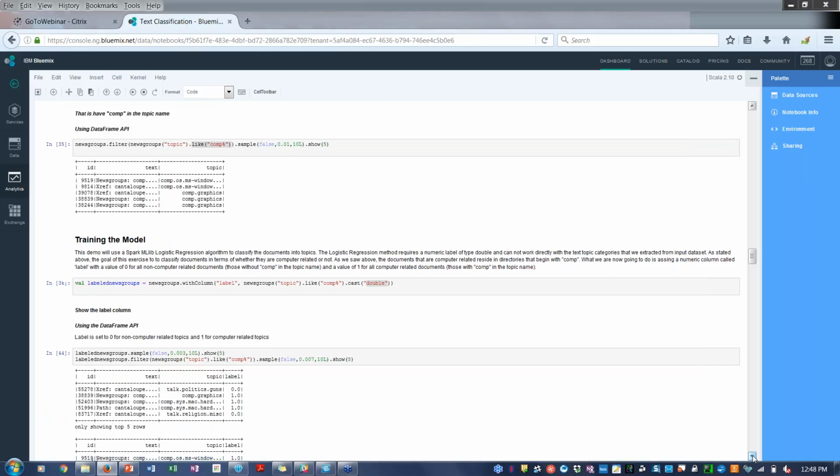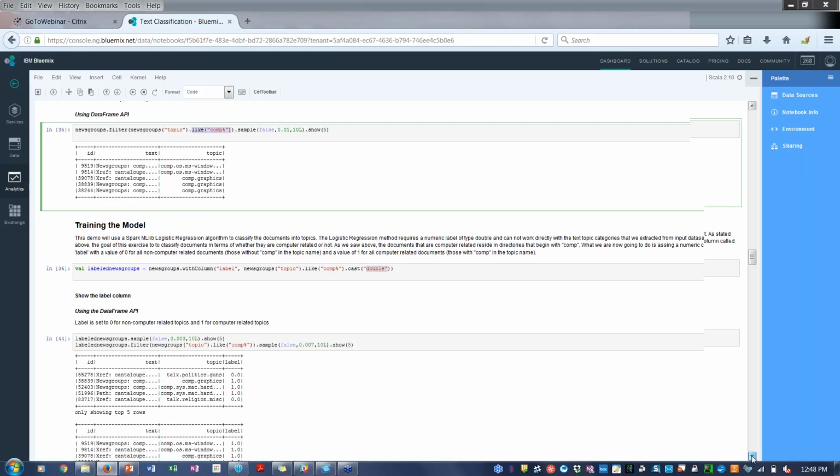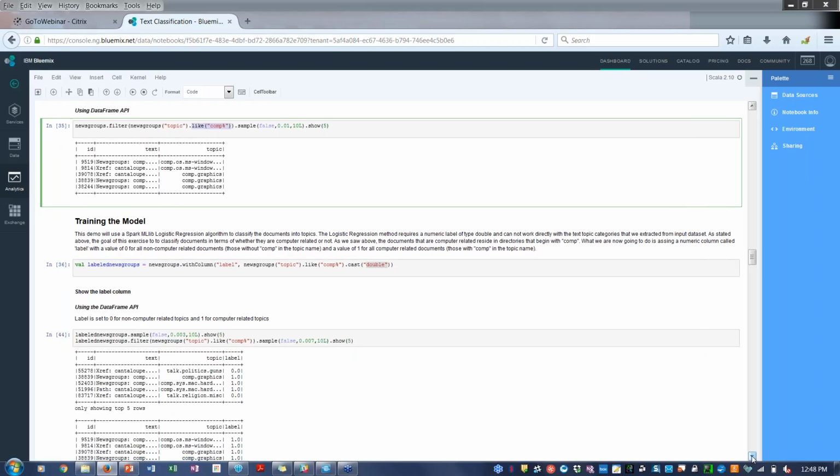And then we can look at which ones are computer related, and I just want to show you the way I'm finding them. Just like SQL, the data frame API in Spark has a like method, so I can say like comp and see which ones have computer in it, and when I run that command, it did pull the ones that have comp in it. So now this was all pre-processing, right? This was getting the data set up the way I wanted to be able to use it to train my model.